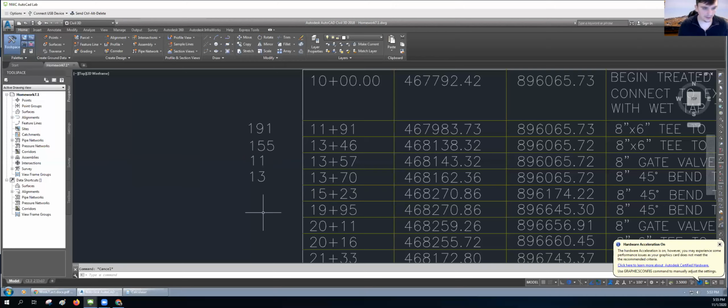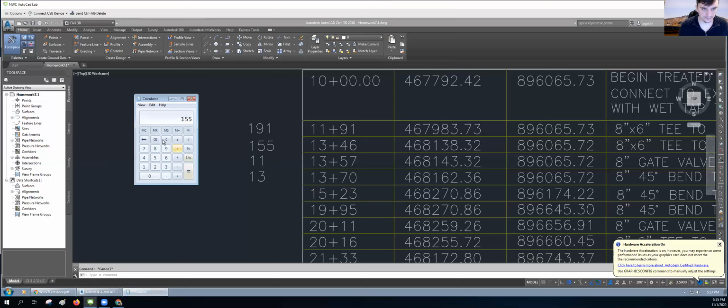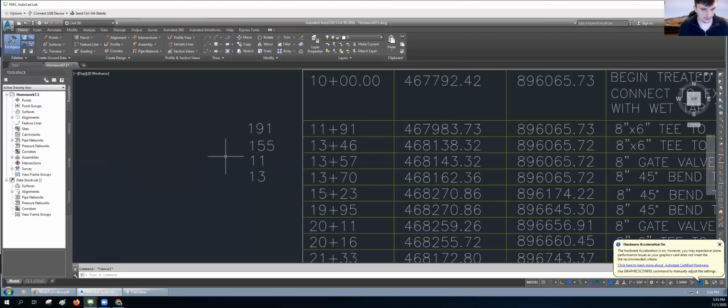And from 1370 to 1523, I'm going to use the calculator for that one. So 1523 minus 1370, 153 feet of pipe, all right, for that next section. 153, all right.